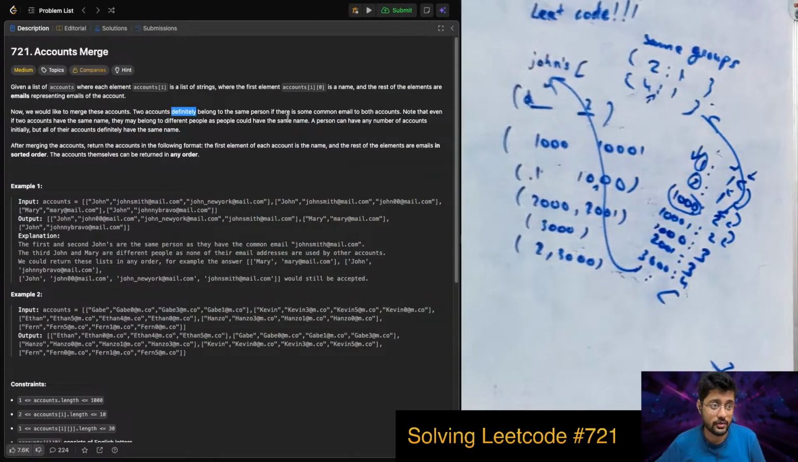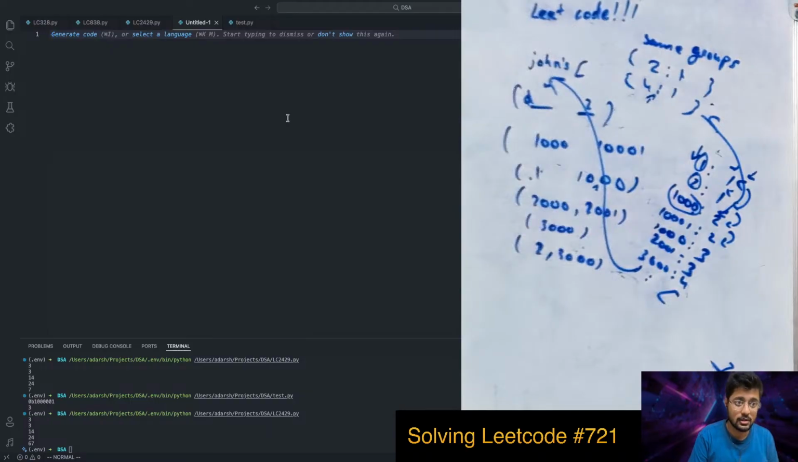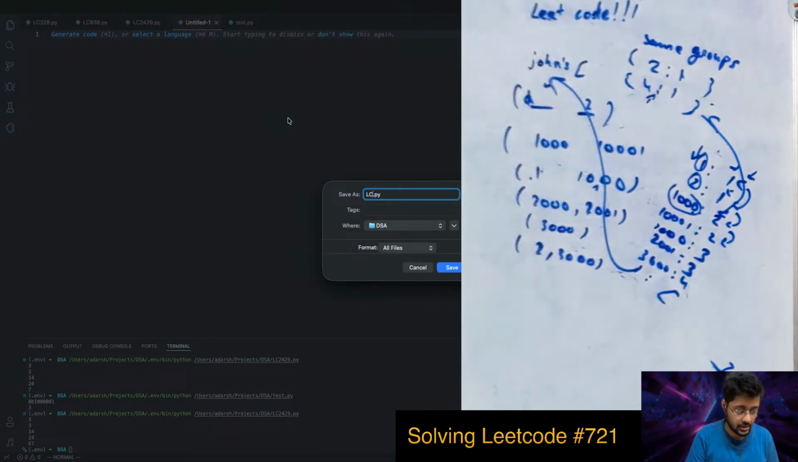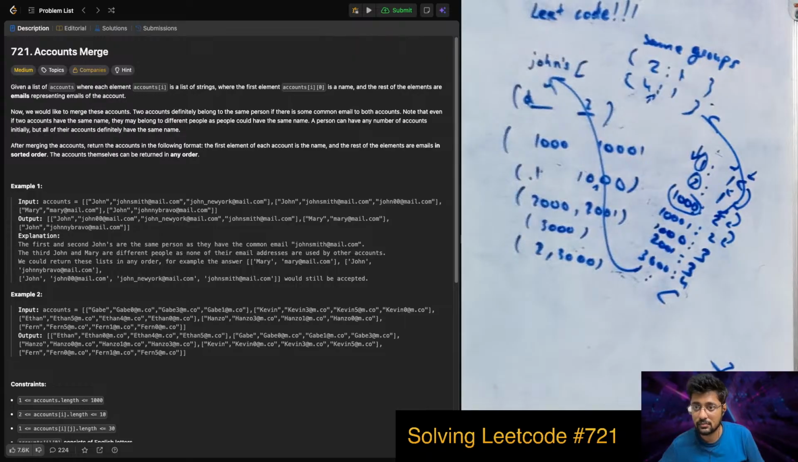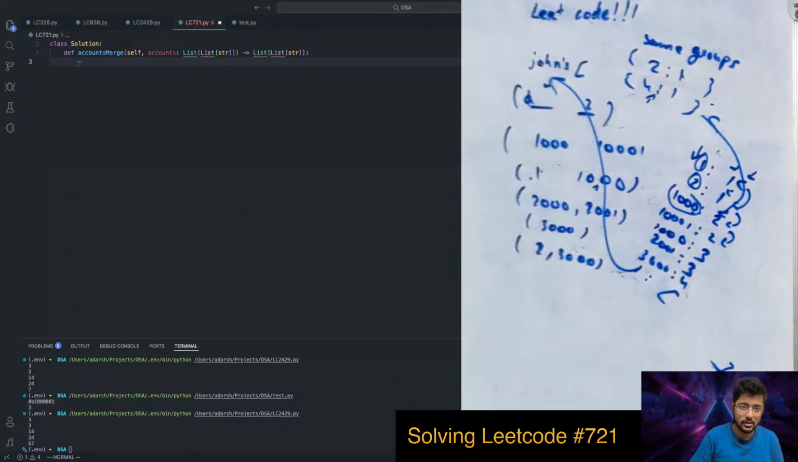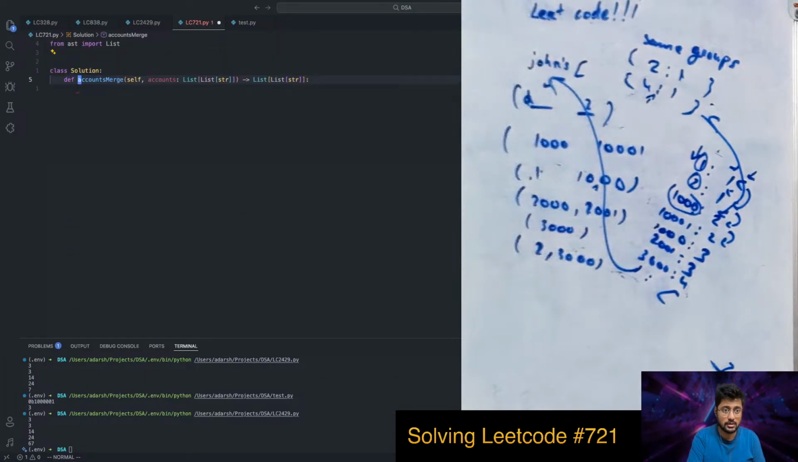This is LeetCode 721. LC 721. Okay. And what is this? Not industry. Right.